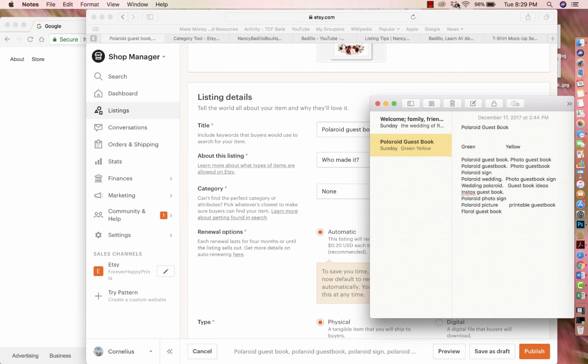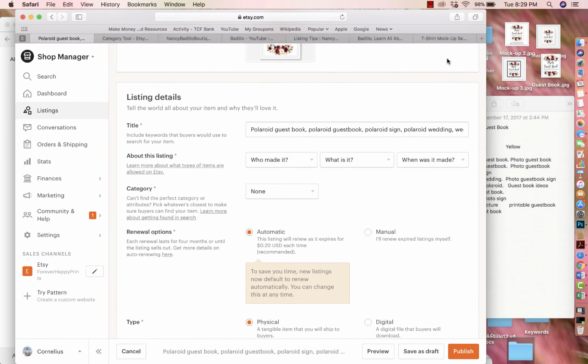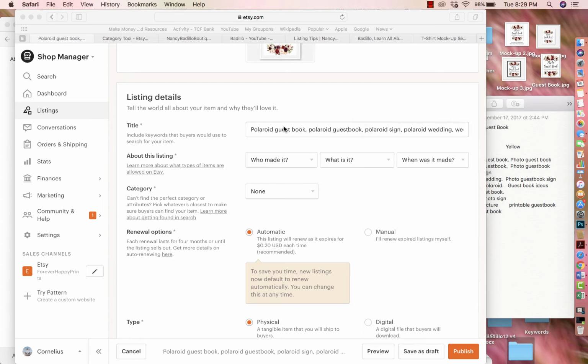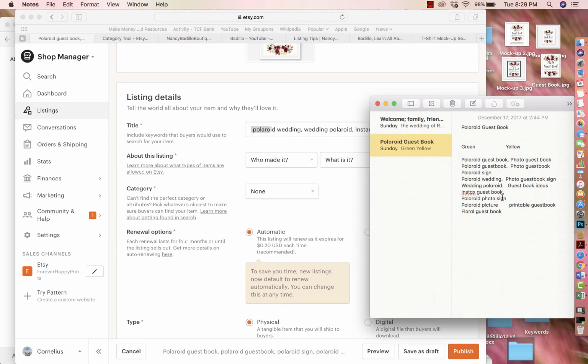And I noticed that once I changed that and I put all my keywords, it actually increased my views and my traffic. So now what I do is I tend to put all my green keywords that we did earlier, the research. I put all the green keywords at first, as many as I could fit. And then I put all my yellow keywords at the end.